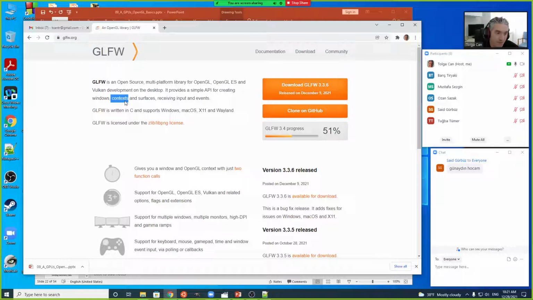So when I say surfaces, it can receive input like the mouse, or on a tablet, for example, where you can interact with touch gestures. You can have keyboard input output, mouse input output. It's written in C, and it supports Windows, macOS, X11, and Wayland.